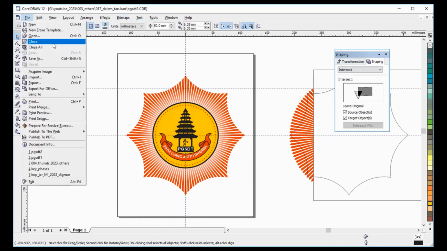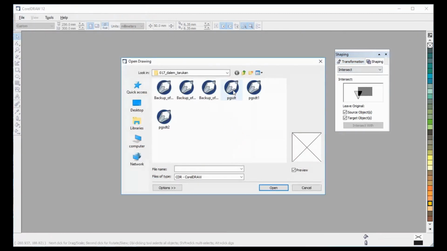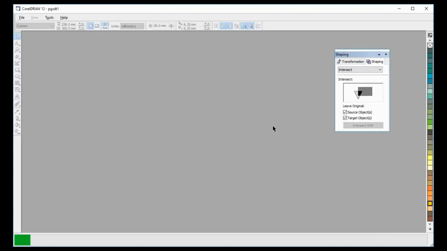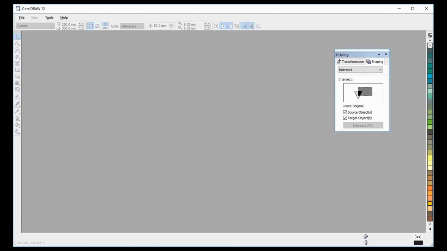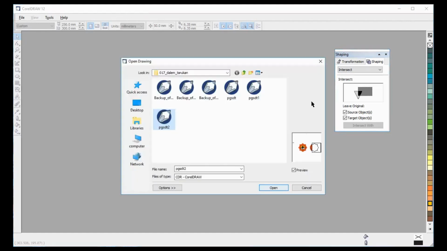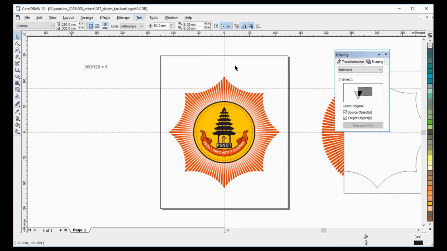If you want to open the raw file, it's this. It's the raw file from my friend. This is the new design, from another name. Okay, that's our lesson today.